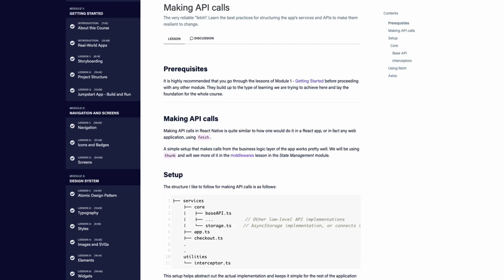Making API calls in React Native is quite similar to how we do it in React. And we have all the options available that we have on the web version. We can do XML HTTP request, the native APIs, or we can also use fetch, and we can also use popular libraries like Axios. In this example, we are going to use fetch for most of the examples that we are going to see.